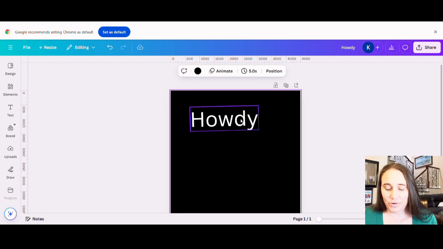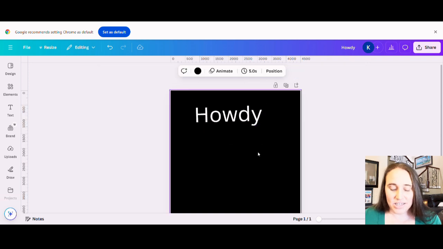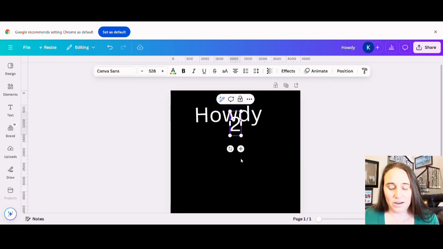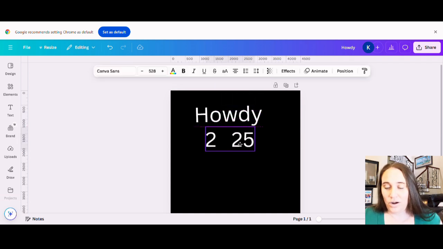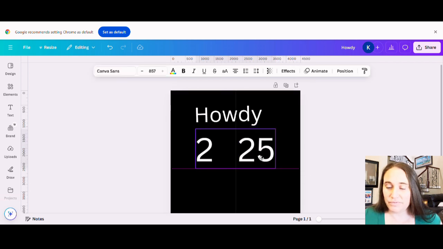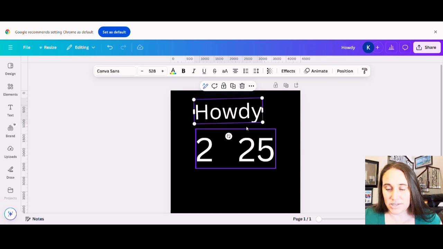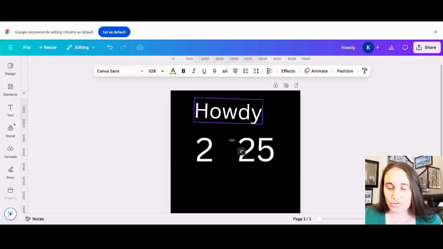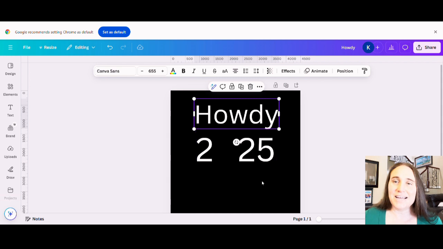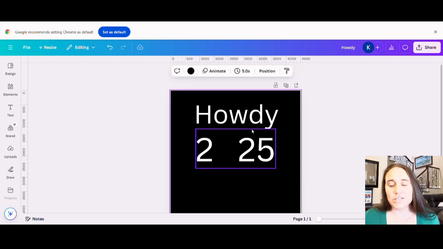So here is my howdy. I'm going to go ahead and pull up another text box. This one is going to be 2025, except I'm going to leave a blank for the 0 because we are going to go ahead and use a disco ball for the 0 for the 2025. I have noticed that disco balls seem to be very popular for whatever reason. And so I've seen a lot of disco ball style designs, especially for New Year's.